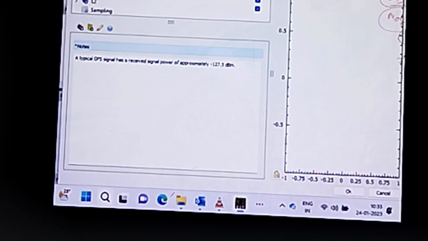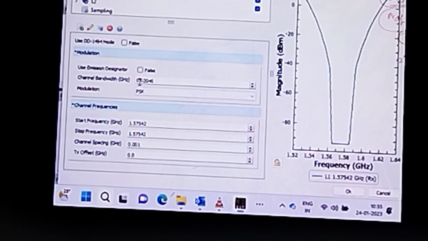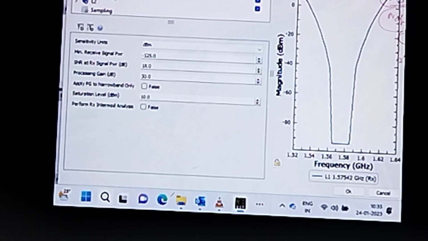So here you can see the band, which is the first band of frequency, and channel spacing as well as the modulation scheme, which is PSK, and what will be the channel width here. So this will be only a receiver antenna. This won't be a transmitter antenna. Whatever GPS antenna is placed in a mobile will be only a receiver antenna. So we had disabled the transmission spectrum here. Only the reception spectrum we had kept. The minimum receiving power and the SNR, all these values we had given.